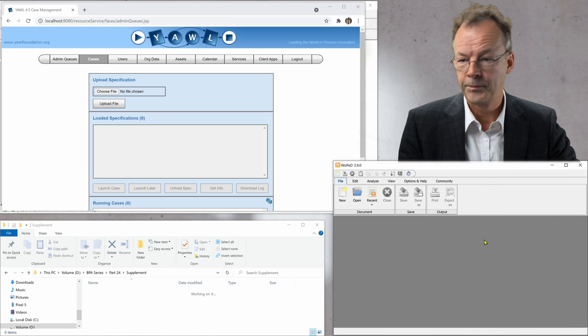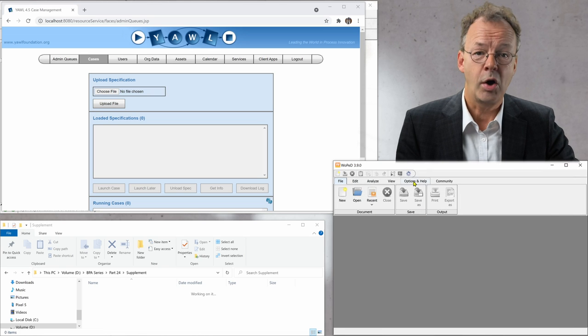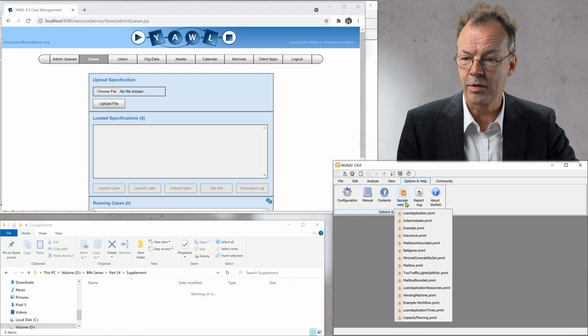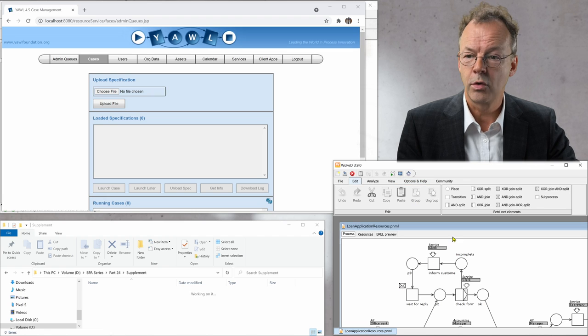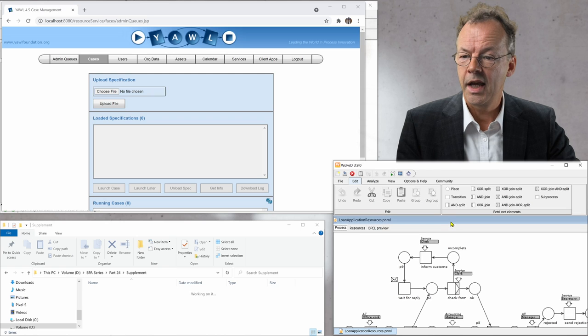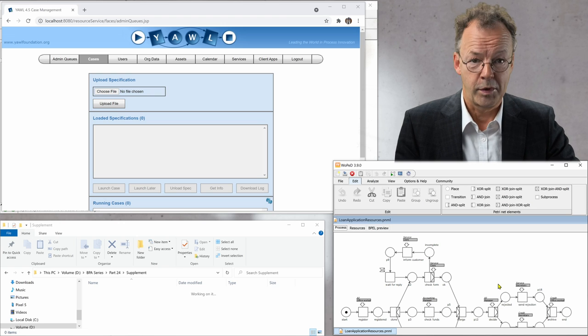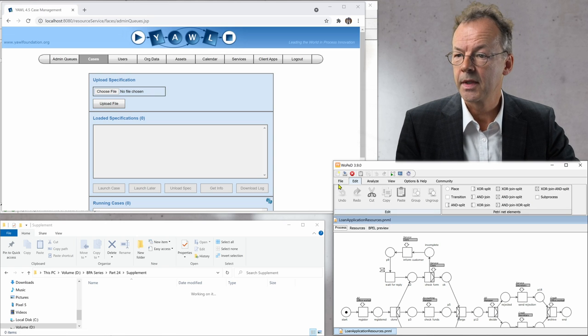And now we go to options and help and load one of the sample nets of WoPeD. This one is called loan application resources. So we load that one. And now you can see this net here. It has resources and it's a small workflow specification. So the next step is to save this.